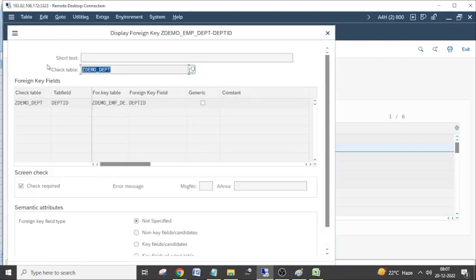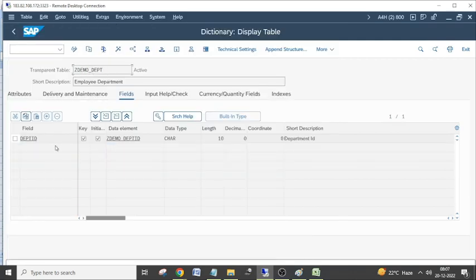Here you can find the check table, right? Double click on the check table. So this is the master table. This is the department master table, but there is no department description here, right? Here we have only the ID, but how can you find the department description?